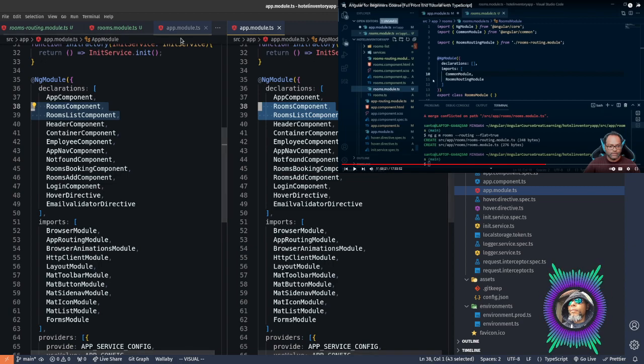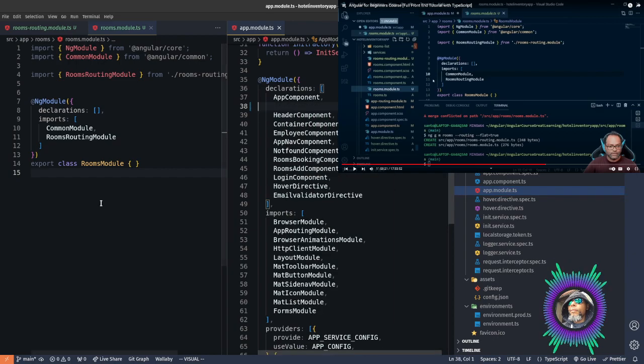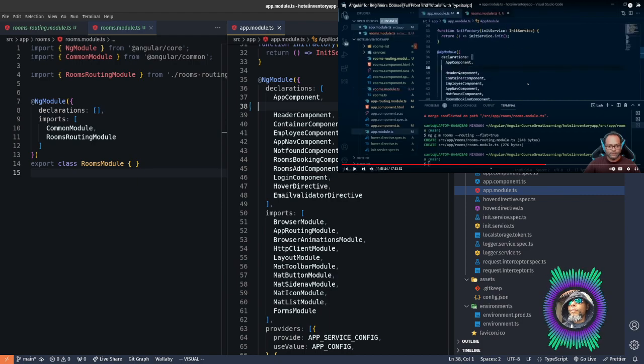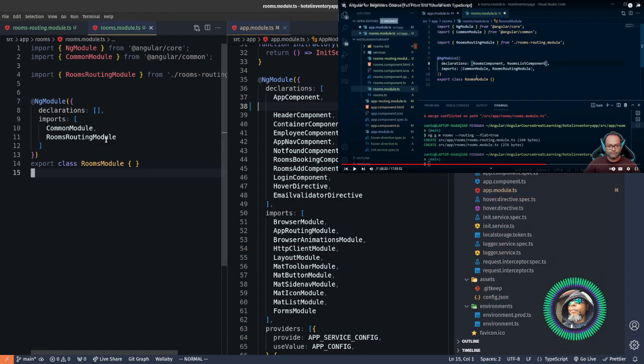Okay, split you over here, turn you up over there. I want to see this take place. So let's do this. All right, so we took that. We're going to cut that, and paste it into rooms module. Okay, take it out of that declaration, paste it into this declaration.